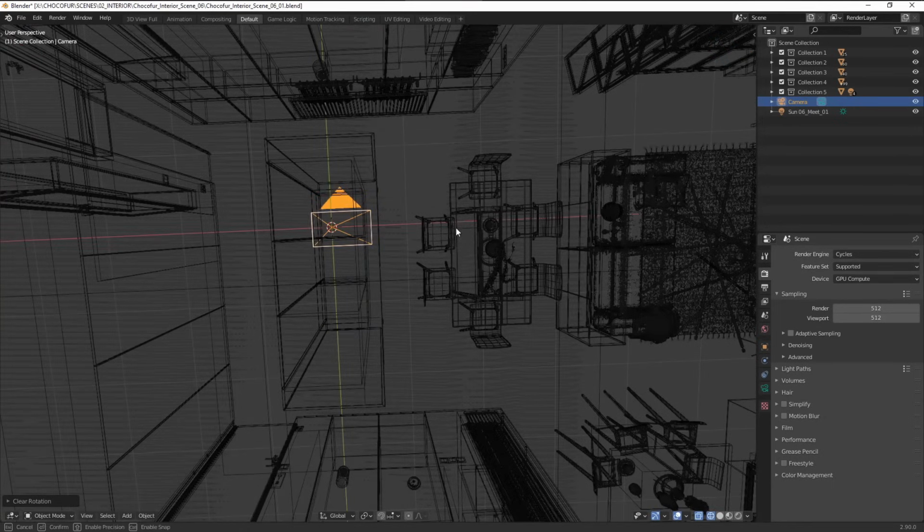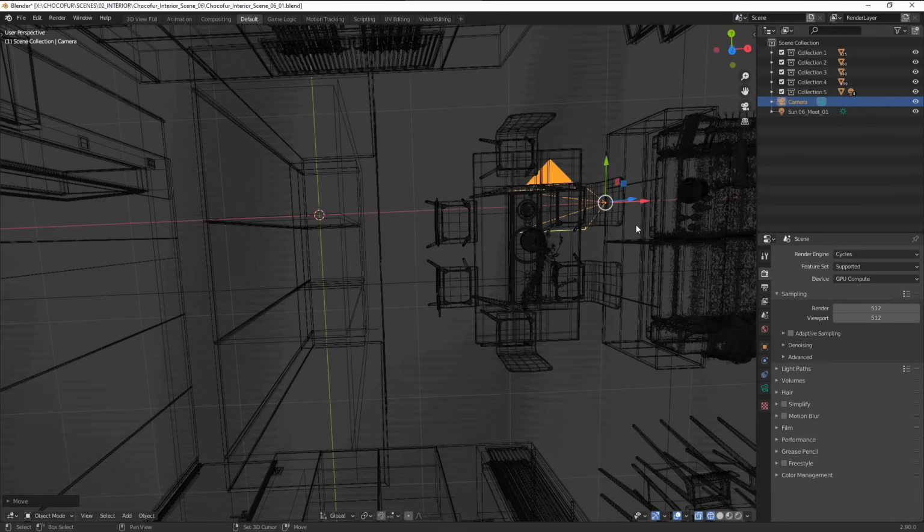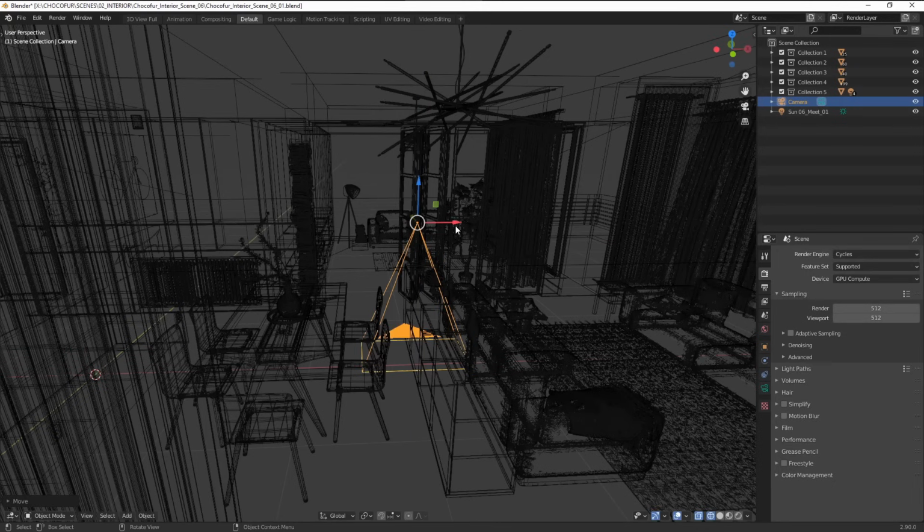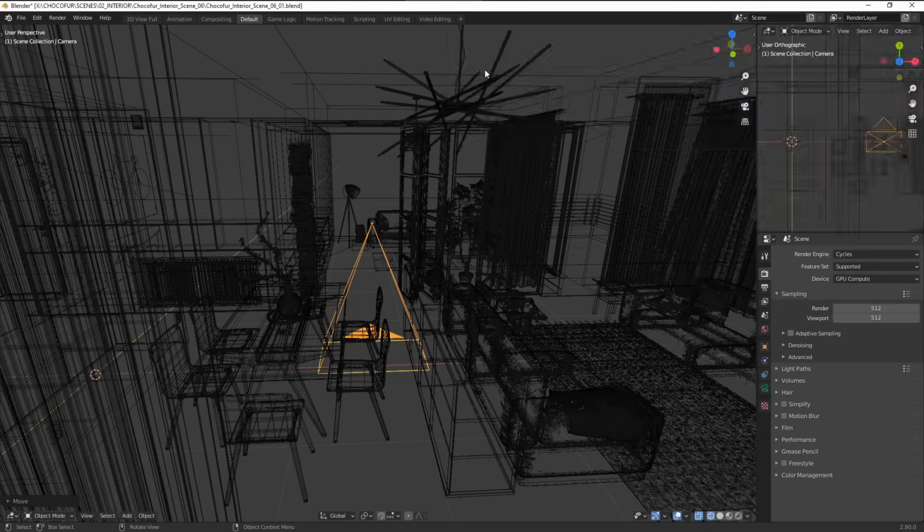And now I can place the camera at the location I want my panorama to render from. So it's gonna be somewhere here. And to have a little bit better control, I will add an additional 3D viewport here.